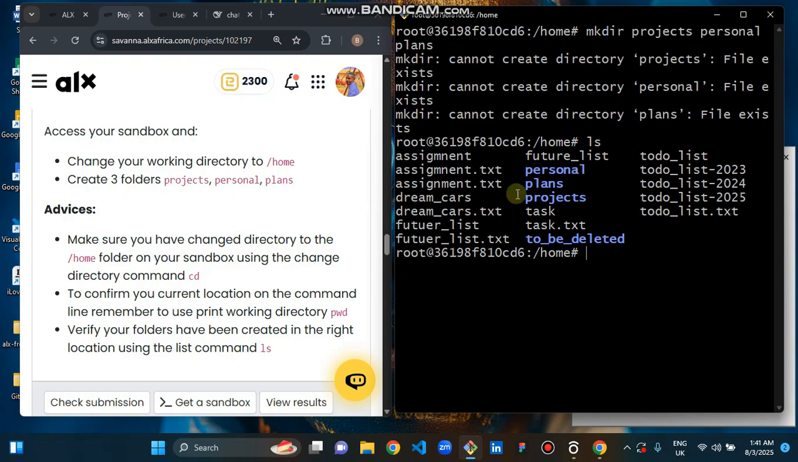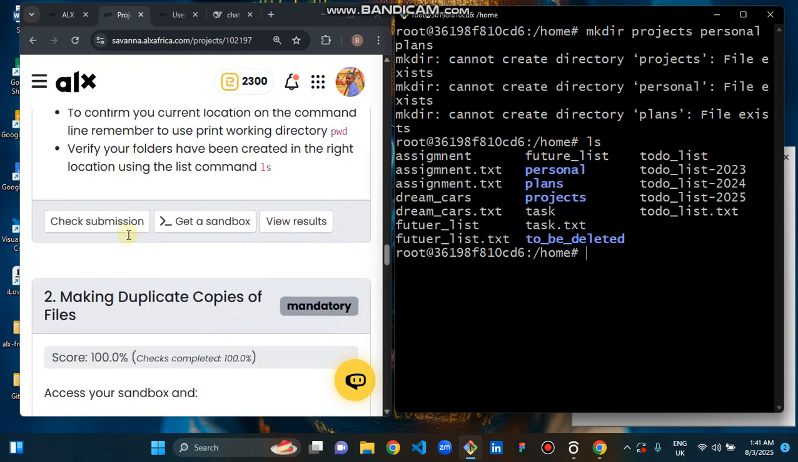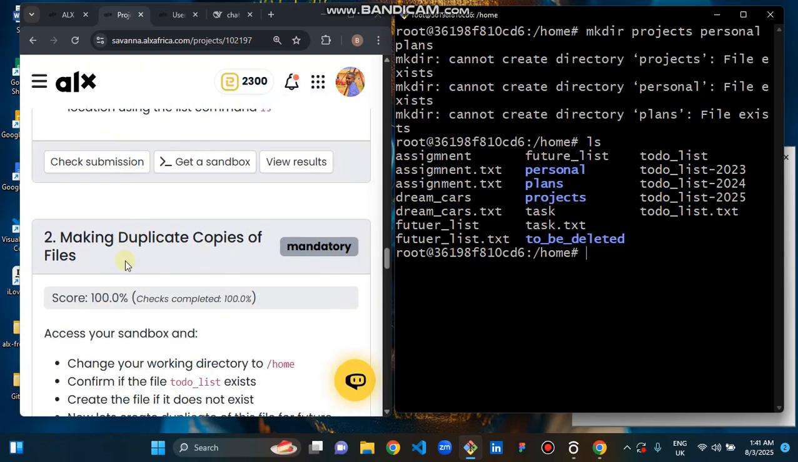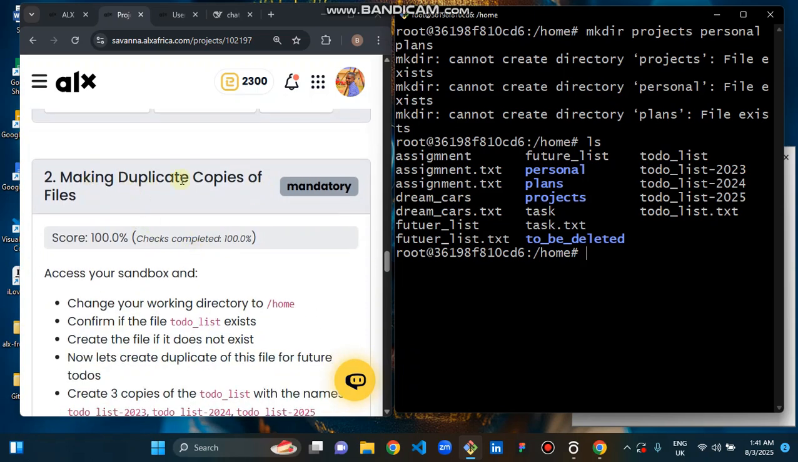So ls, and as you can see we have them highlighted in blue: personal, plans, projects, which means I've created them before using this same command and I'm good to go. Okay, so we are done with task number 1 also. So let's head over to task number 2, and in task number 2 we are making duplicate copies of files.